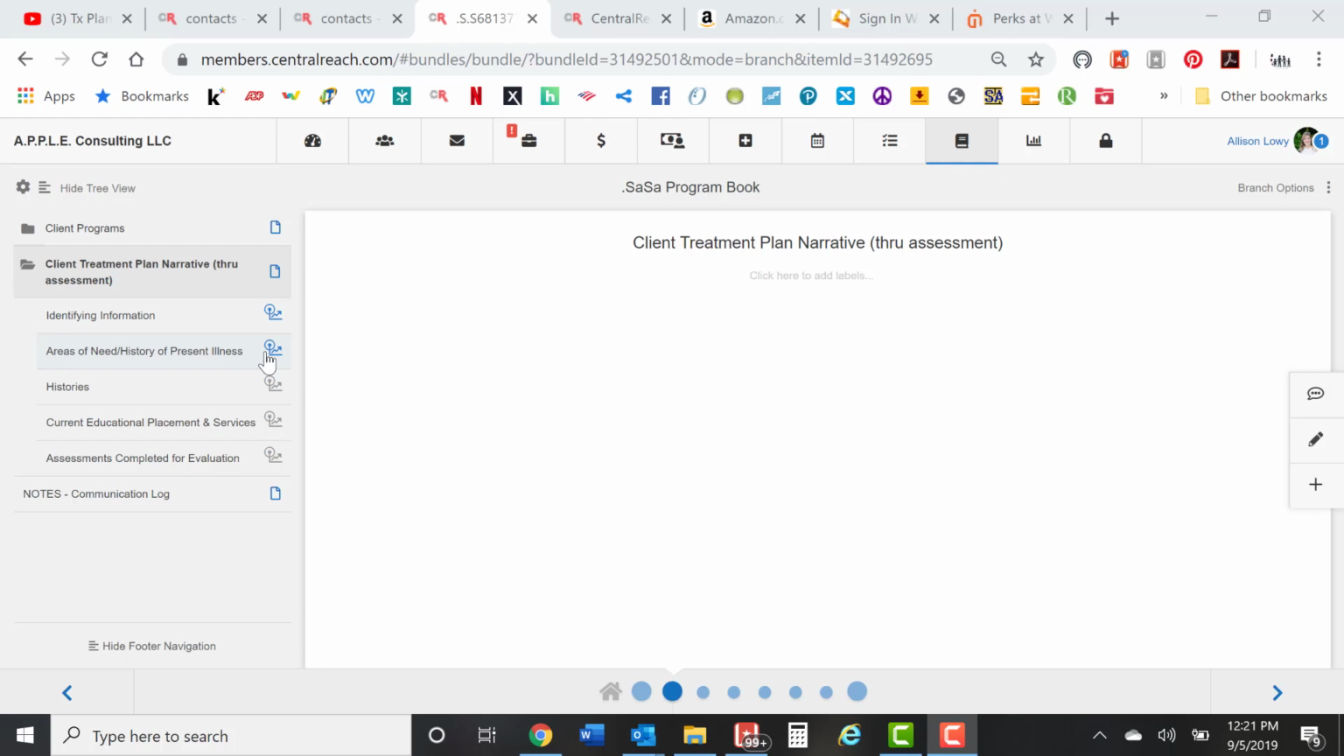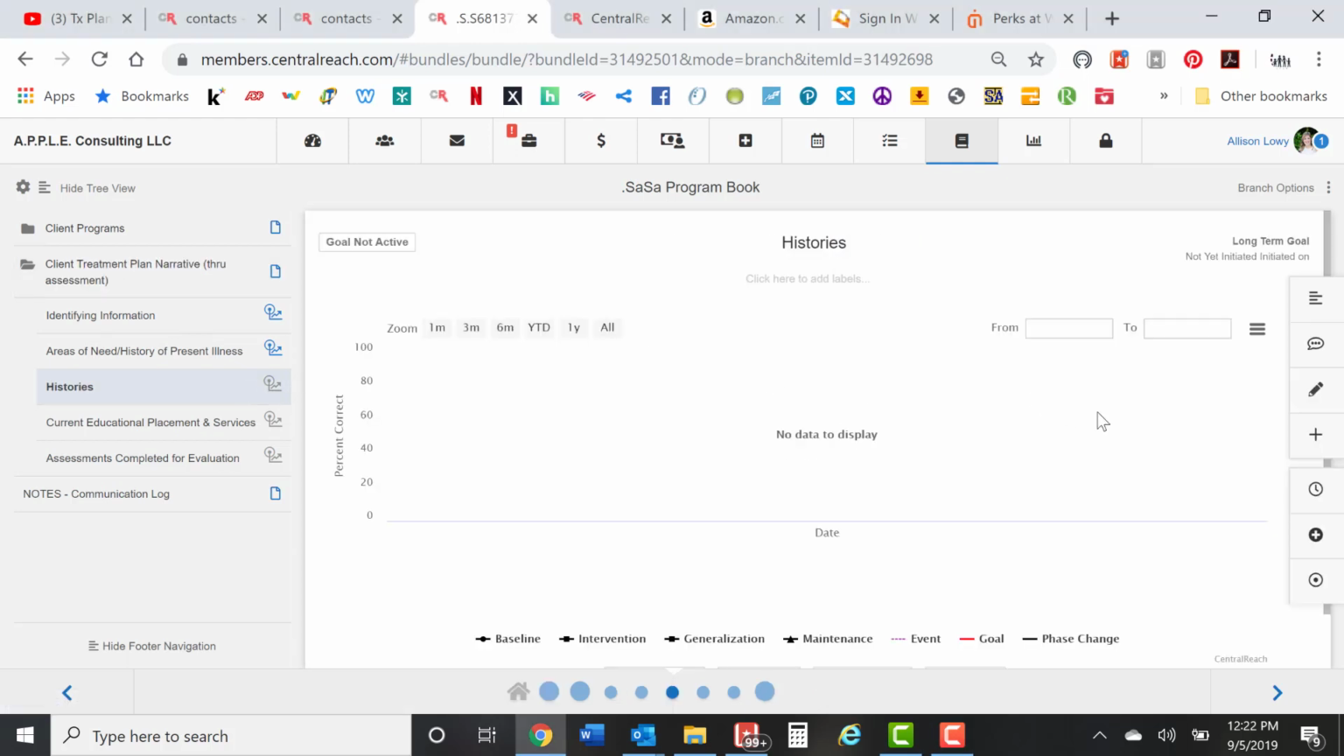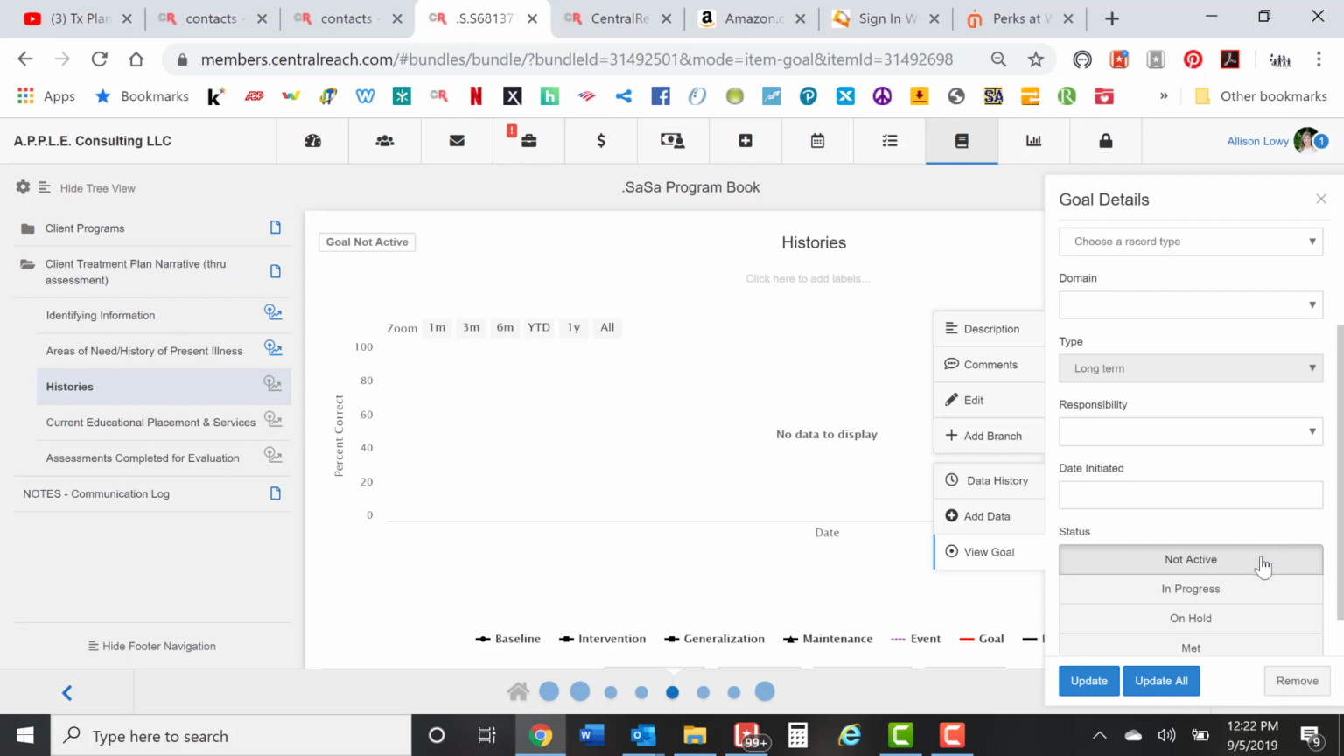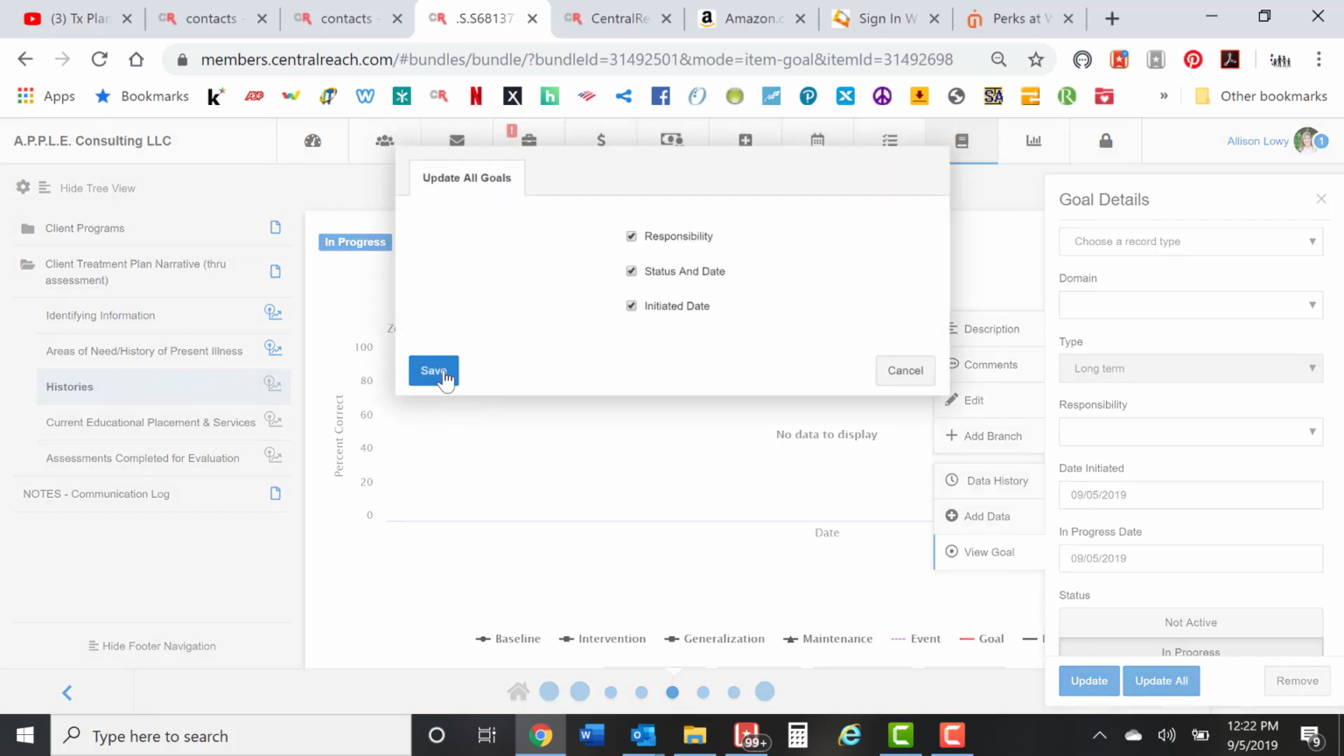In order for us to actually pull the information into the treatment plan, we need to make the program, or the subject matter, blue, or active. The way you do that is you click on the goal or the subject matter, and you look for the bullseye, which is at the very bottom right-hand side of the page. You click on it, scroll down to status, and you'll see right here it says not active. What you need to do is click in progress and update all, and then click save.